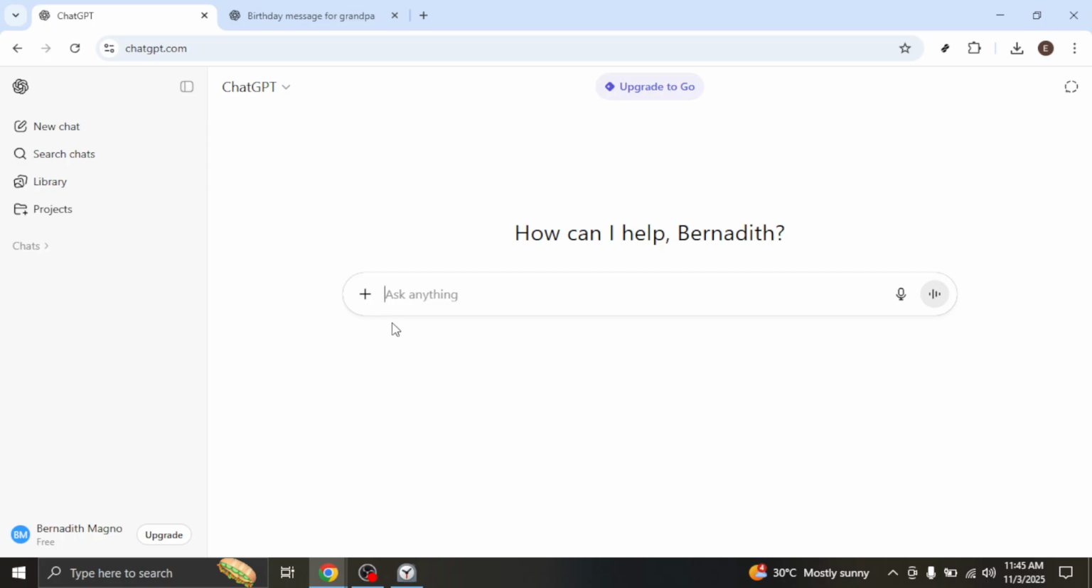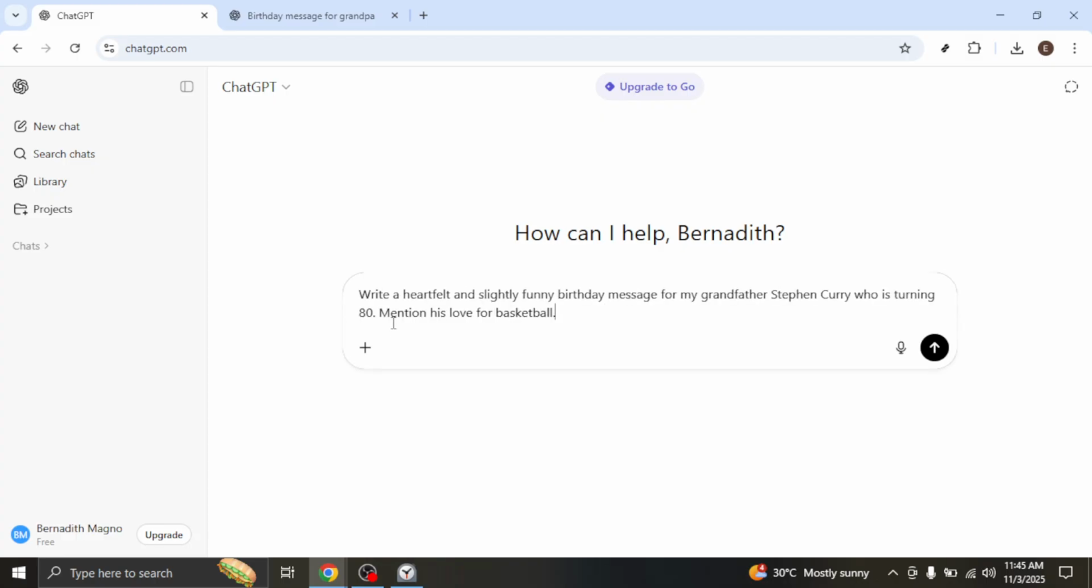In the text box provided on the ChatGPT website, type your first prompt. For our example, let's say you want to write a heartfelt and slightly funny birthday message for your grandfather, who happens to be a huge basketball fan. You can write something like, "Write a heartfelt and slightly funny birthday message for my grandfather Stephen Curry, who is turning 80. Mention his love for basketball."